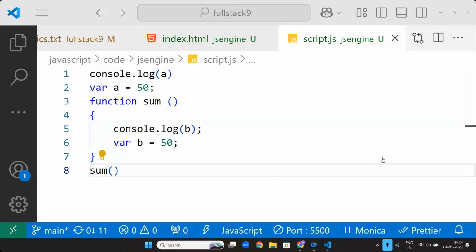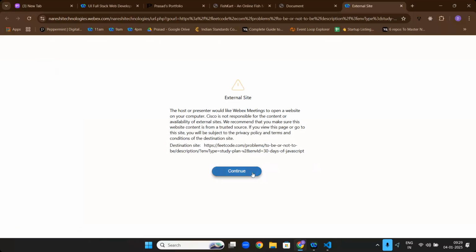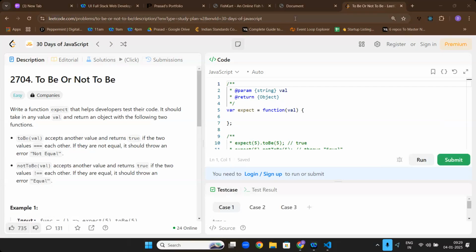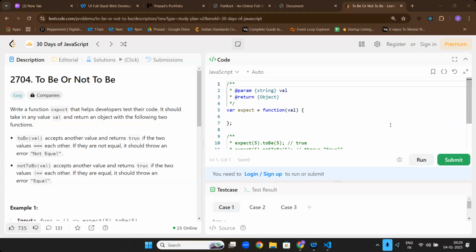Now, someone mentioned one LeetCode problem. Okay, let me bring it up. So, are you guys trying LeetCode problems also? Has anyone here tried LeetCode? So I told you about the LeetCode 30 days of challenge. This is one of the challenges.